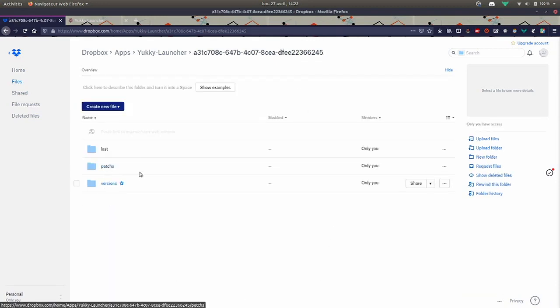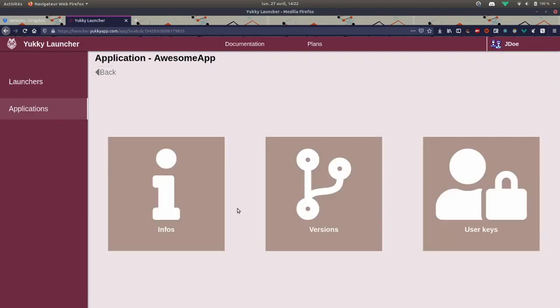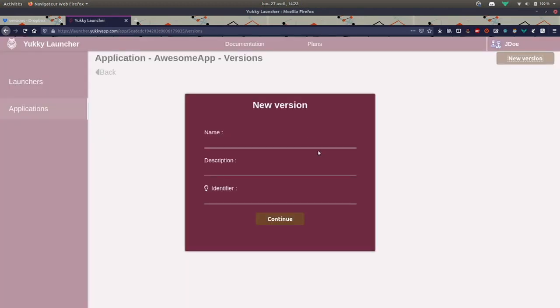We have the patch. The patch will be treated in another video, not here. And the versions. The versions are what we want to do. So let's go there, and let's go back to Yukky Launcher. We can hit back and we can go to versions. So we are still in our application Awesome App. We can create a new version.